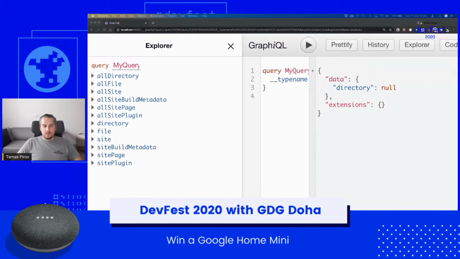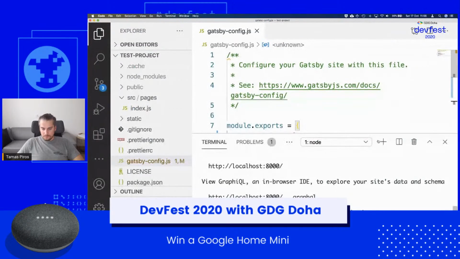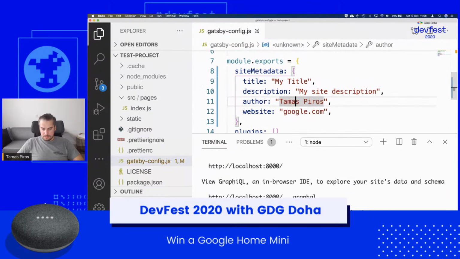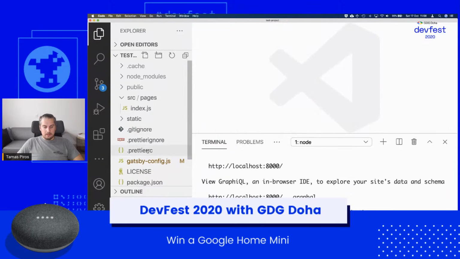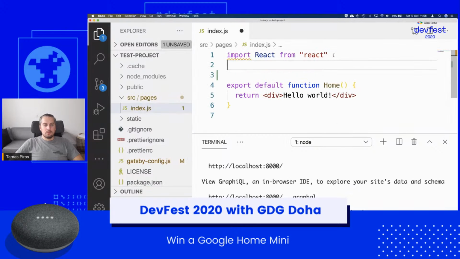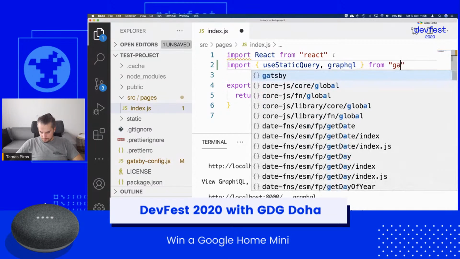So the way that works is the following. I can go back to my app. So this is now saved, so that's good. And I can go to, say, index.js. And what I can do, I can import useStaticQuery and graphql from Gatsby. Okay.